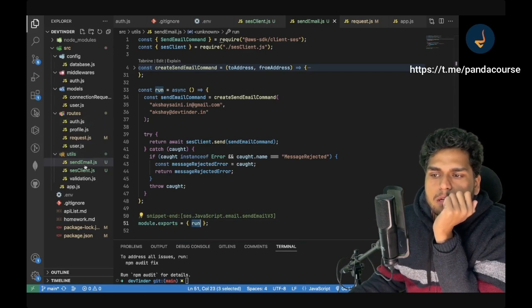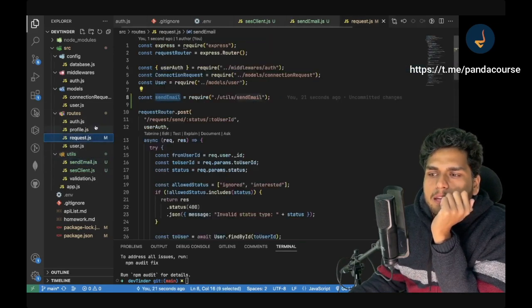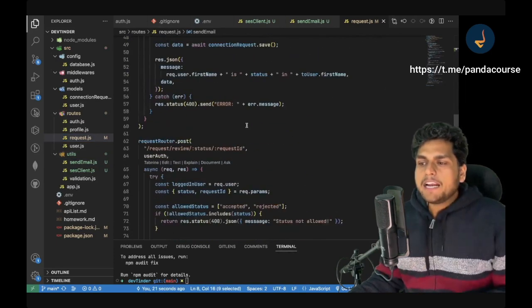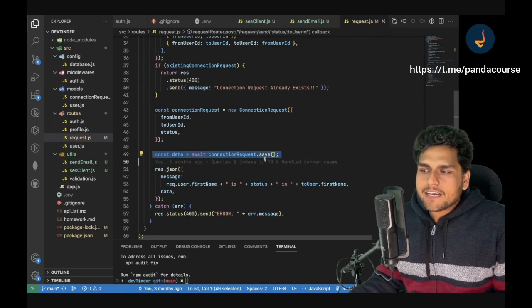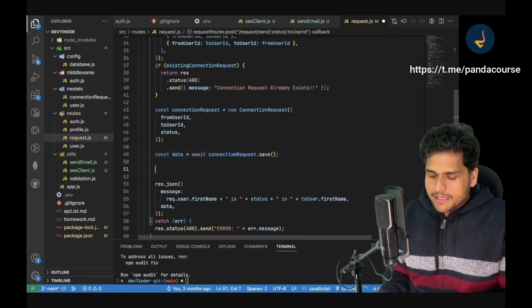So if I do it like this, it will give me over here send email, and now I can do send email dot run, right? So basically, see, connection request dot save. I have saved the connection request, everything works.